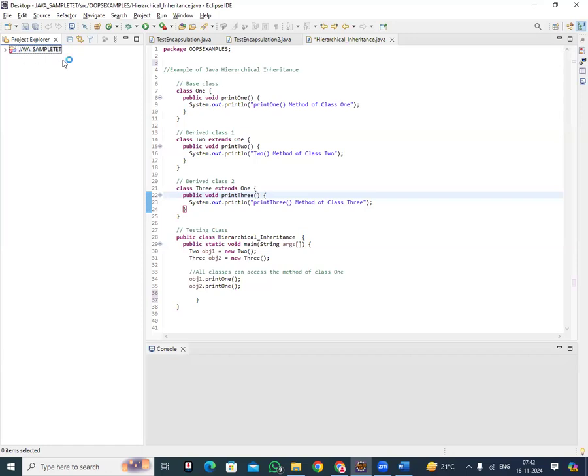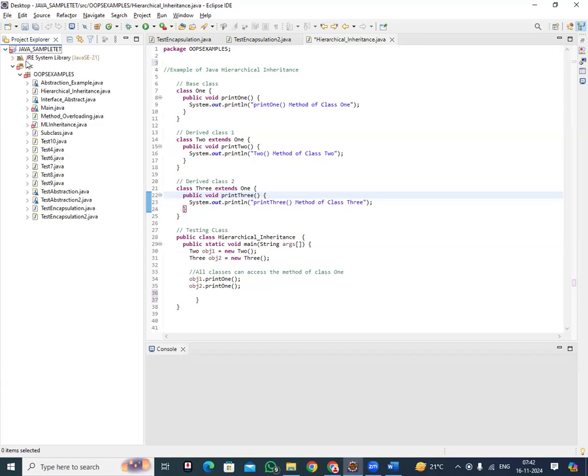After selecting Java project, you can create the Java project like this. It will ask you what the project name is. I have given Java underscore sample test as the project name. You can give whatever name you want for practice purposes. After giving the project name, click OK.